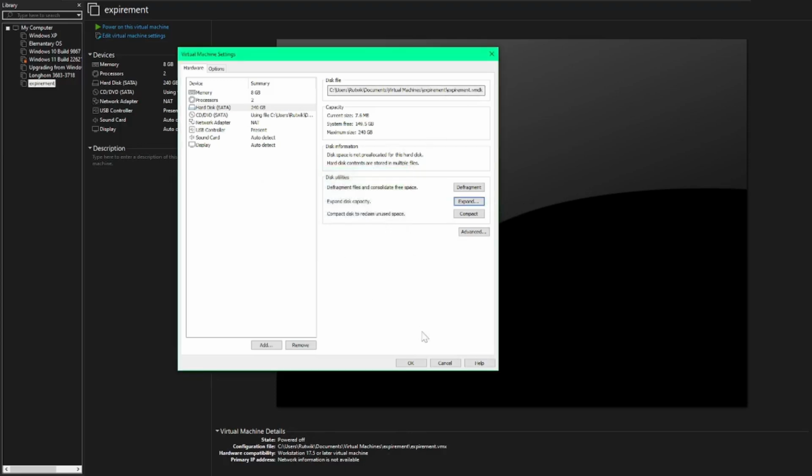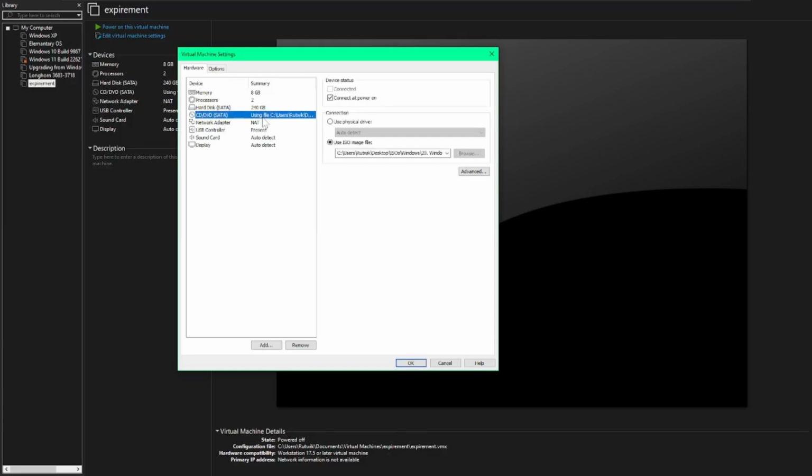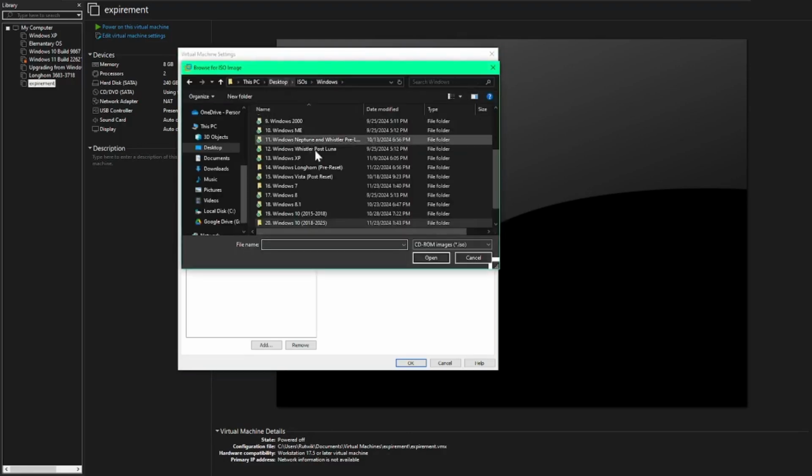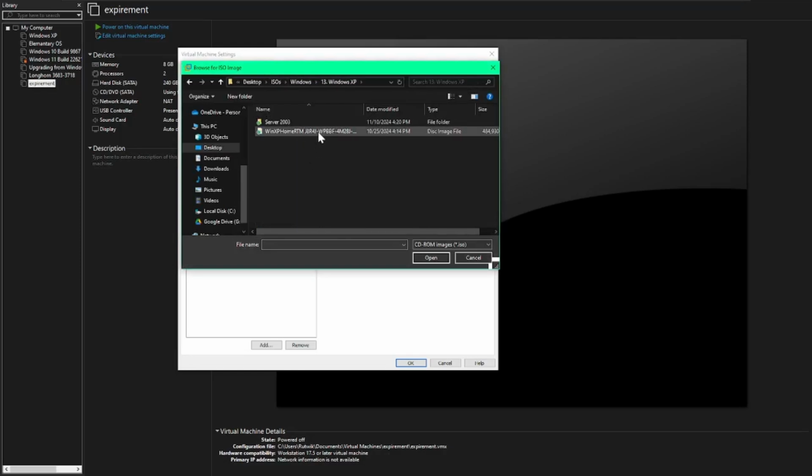Alright, so we're going to go into the CD drive, and of course we're going to start off by installing Windows XP. So that's going to be... wait a minute. Is it not there? Is it actually not there? Hold on, I'll be right back.